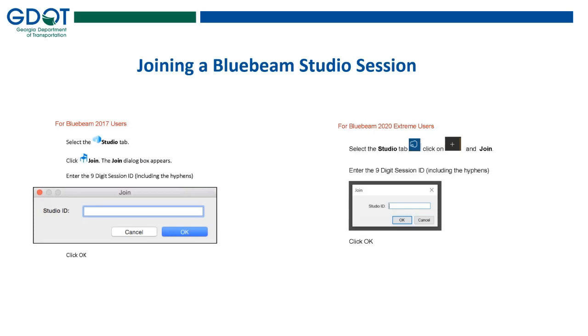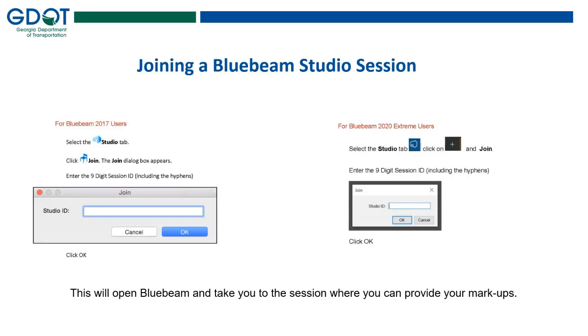The only difference between Bluebeam 2017 and Bluebeam 2020 is that instead of a Join icon, you'll click on the plus button and then click Join, at which point you will receive a dialog box similar to 2017, and you can follow the same steps, i.e. enter your 9-digit session ID number. Once you have done this and clicked OK, this will open Bluebeam Studio and take you to the session where you can provide your markups.